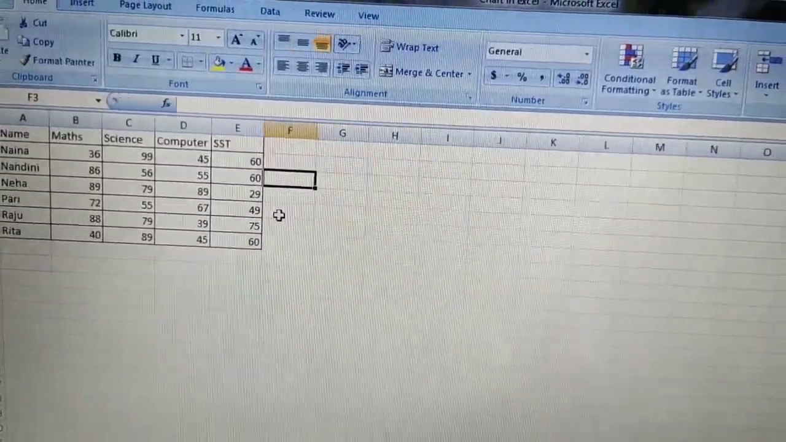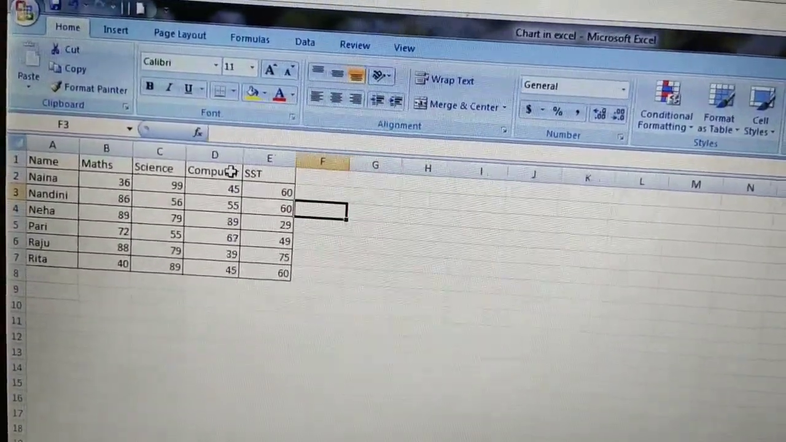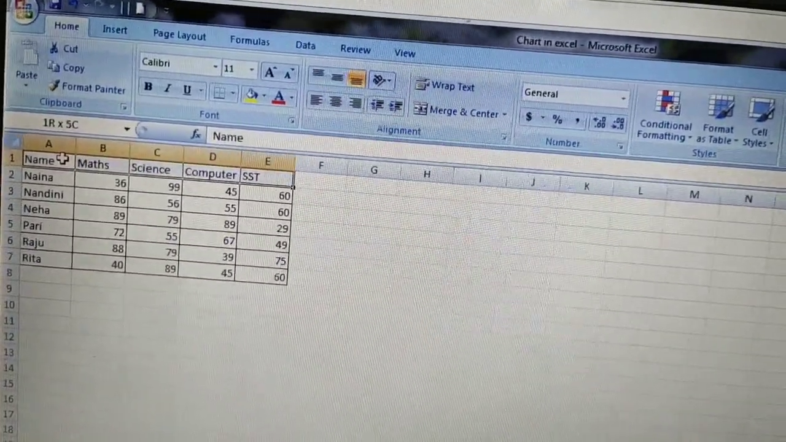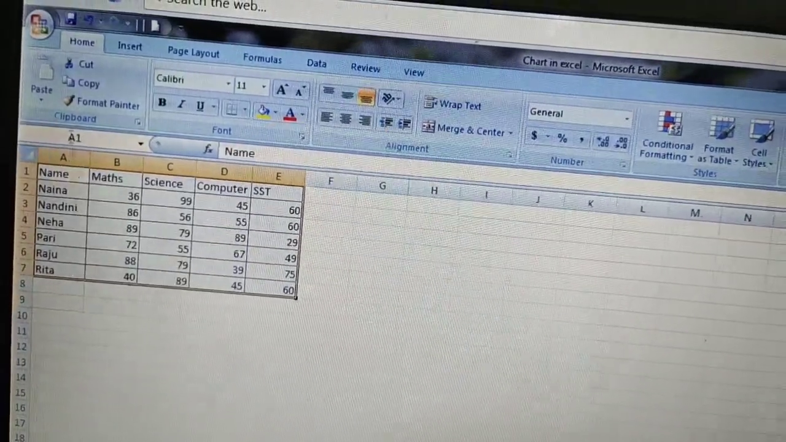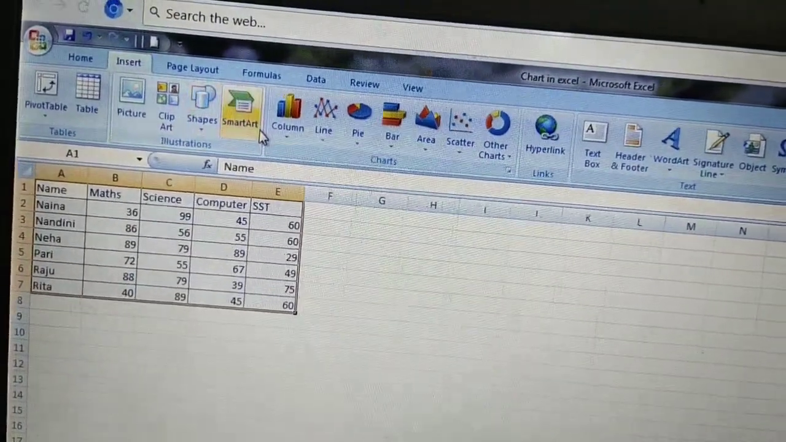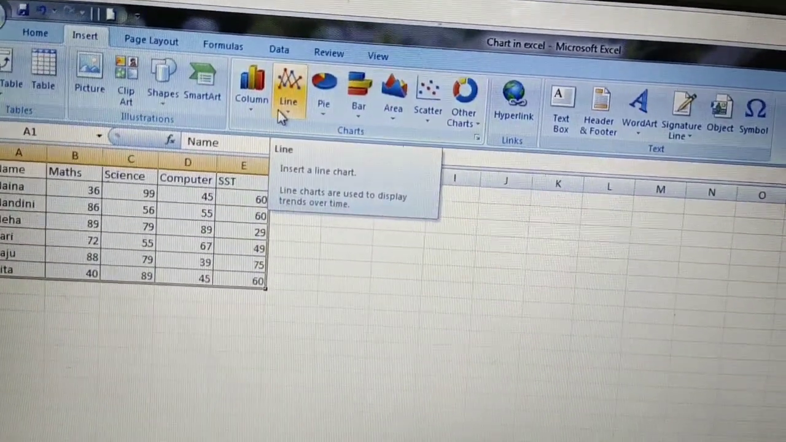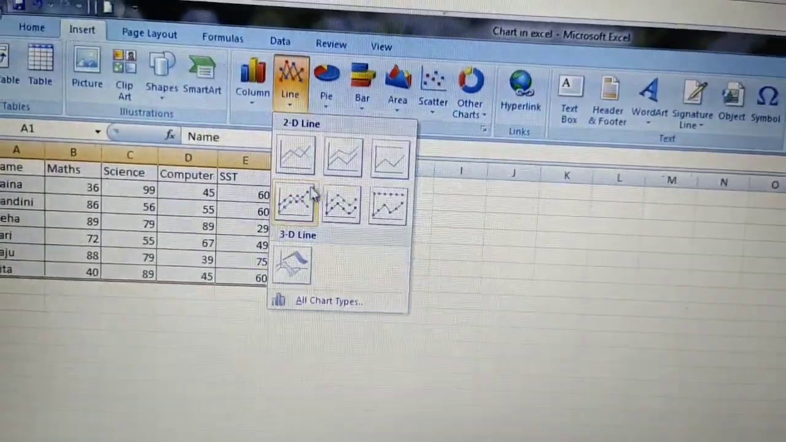Now I will show you how to create the line chart and the pie chart. The procedure is the same. First I'll select the table. Selecting the table is a must. Then you will go to the Insert tab. Since I want to draw a line chart, I will go to the line option, then I can click any one of the styles.